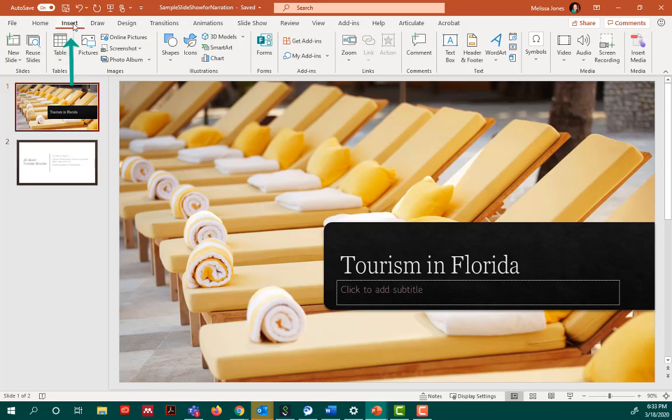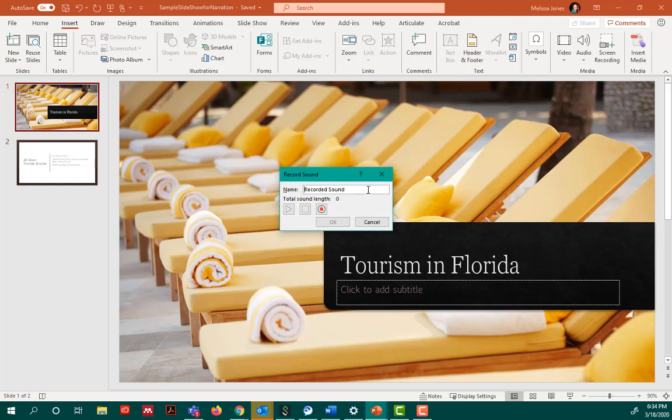And I will go to the Insert option. And then after Insert, I'm going to go to Audio. And I want to record audio because this will be my first time adding narration to these slides. So I simply click Record Audio. And I'm going to call this one my welcome slide. And then I want to look for the record indicator, which in this program is the circle with the red circle in the center. And it's quite simple.